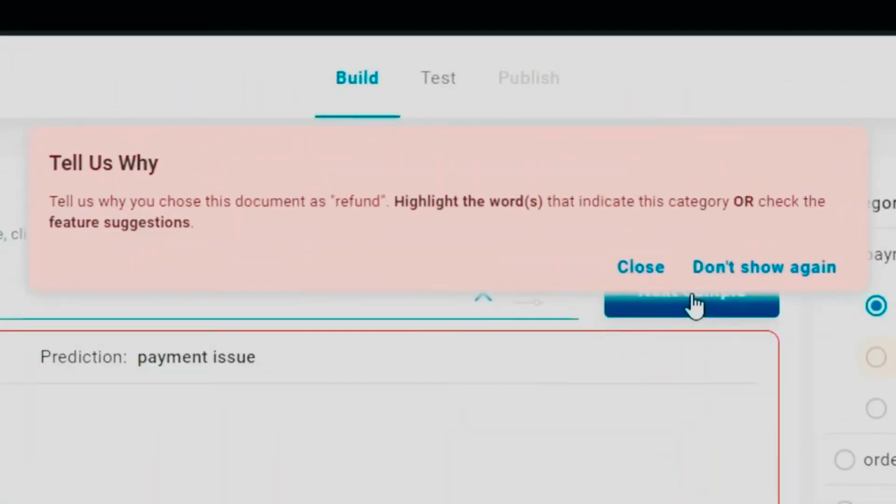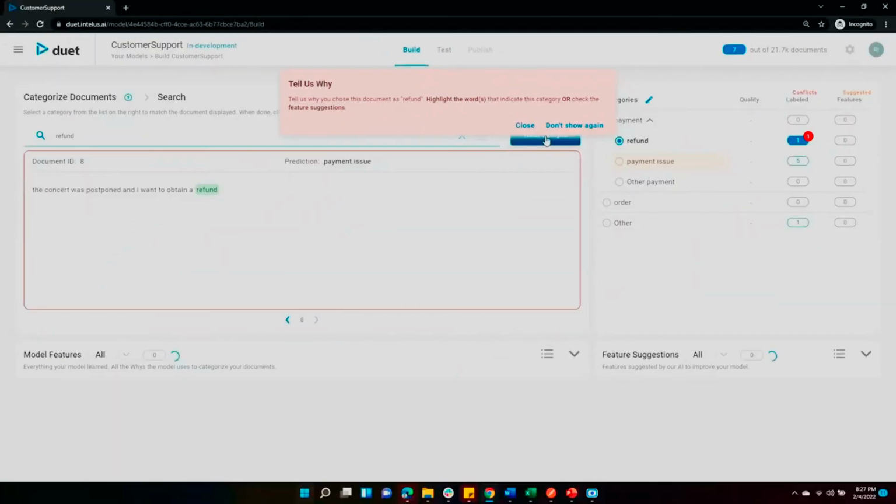Labeling this category as Refund causes the system to give an alert. The system retrains each time a label is added. After a few labels, it can make predictions on its own. That's why it gave an alert after it predicted this document as not Refund.